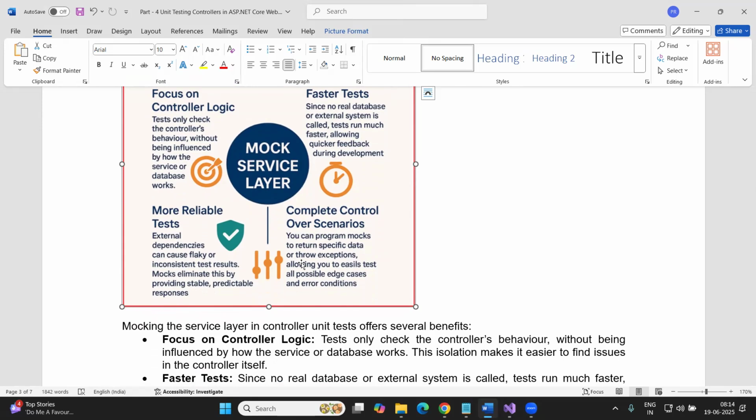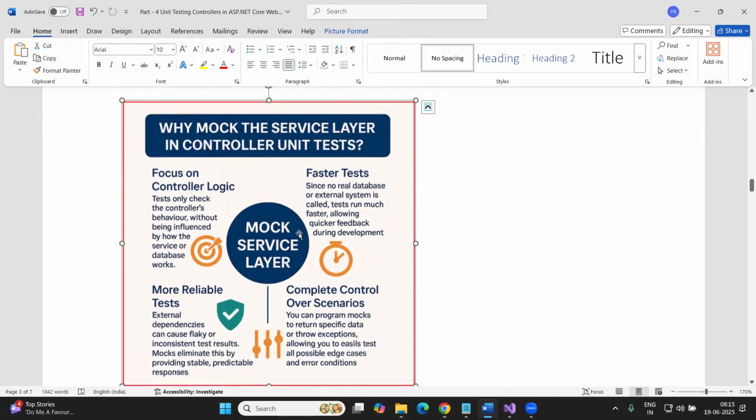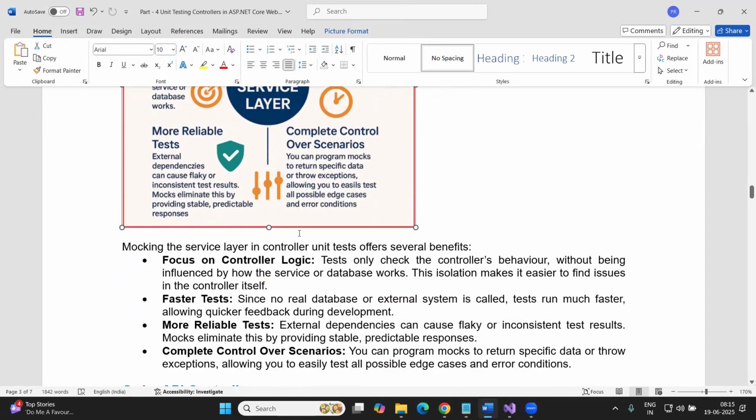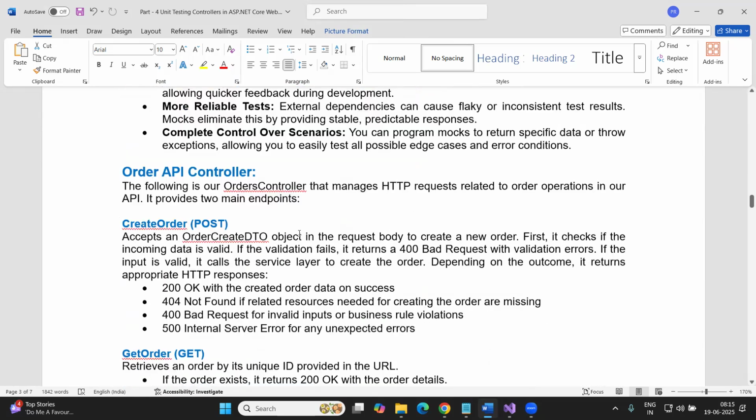Why? Because we are going to provide the data. And finally, complete control over other scenarios. Whatever scenarios you want to test, that is what you can program. For example, I want to return some not found exception. I want to return some wrong argument exception. All these scenarios you can easily create by creating a mock object. If this is not clear at the moment, don't worry. Now we are going to see how we can do this practically in our application.